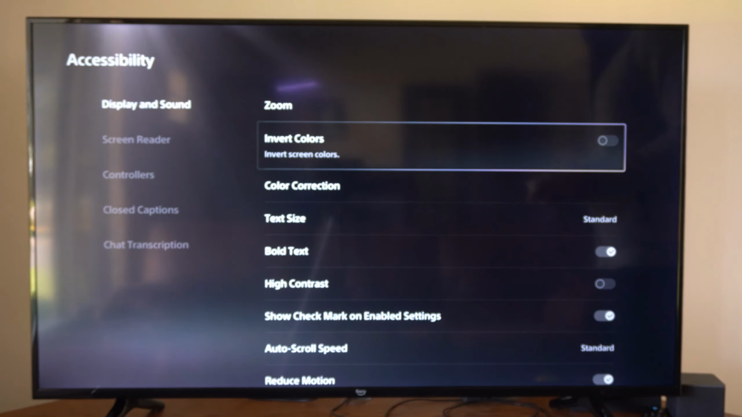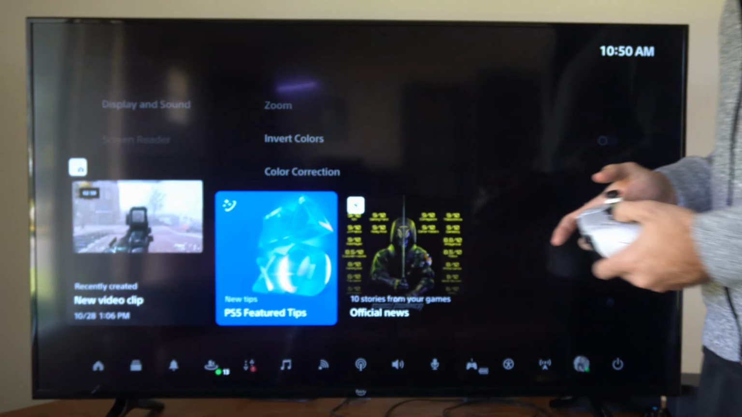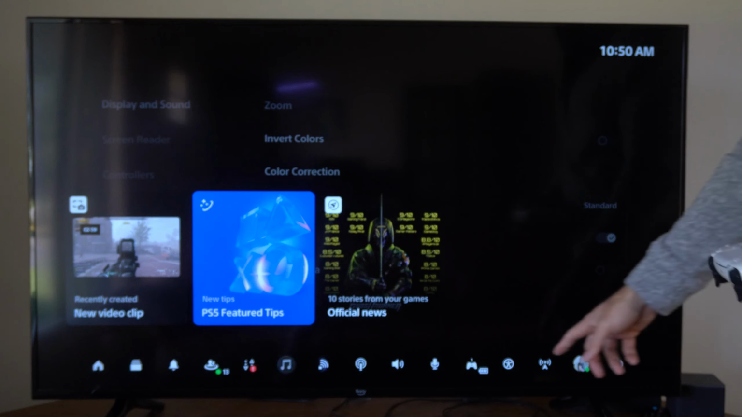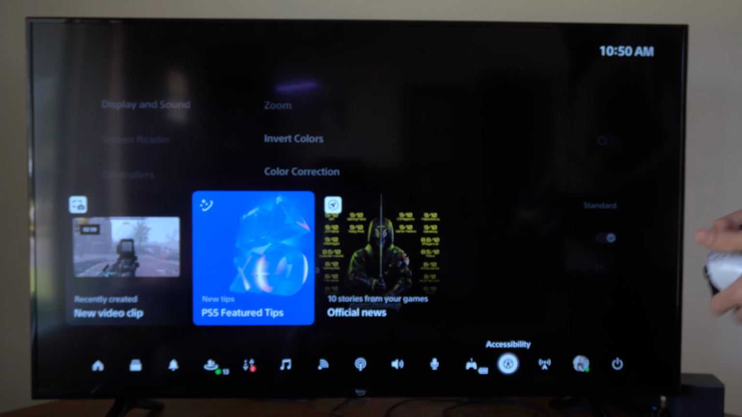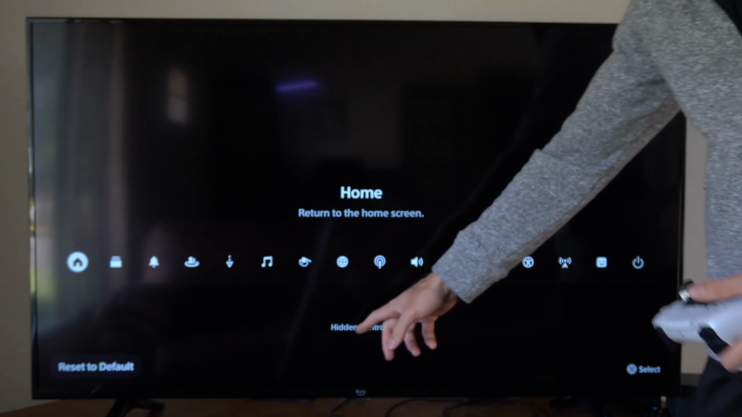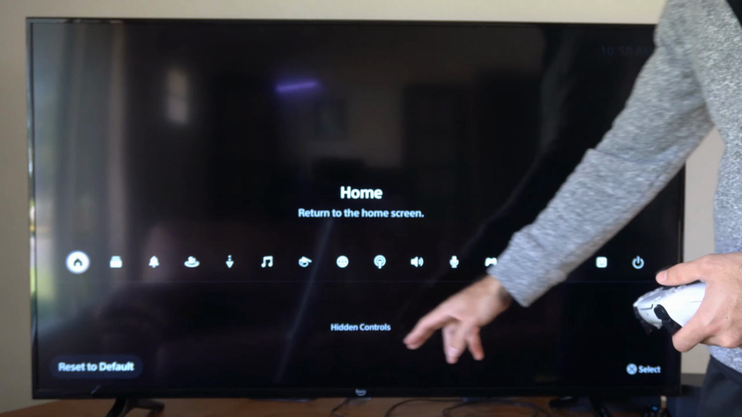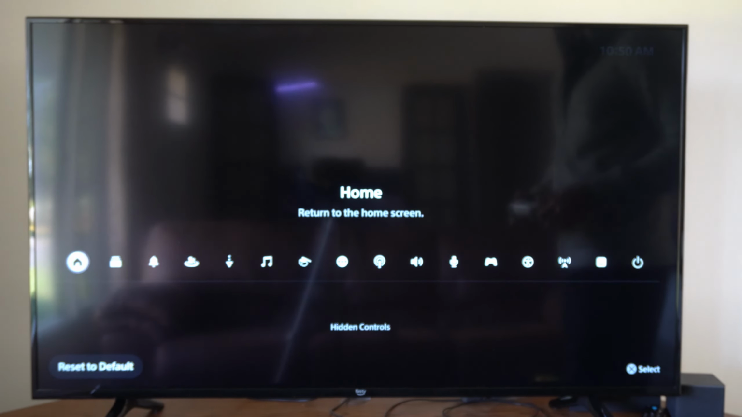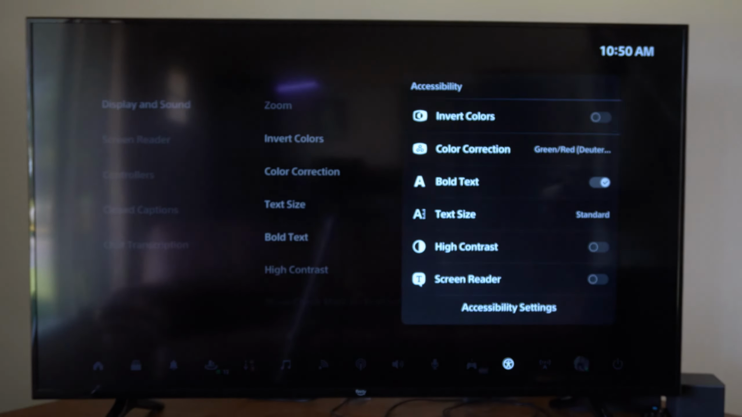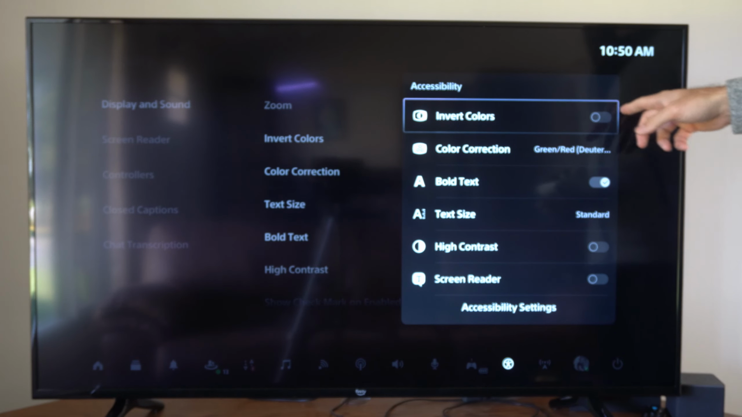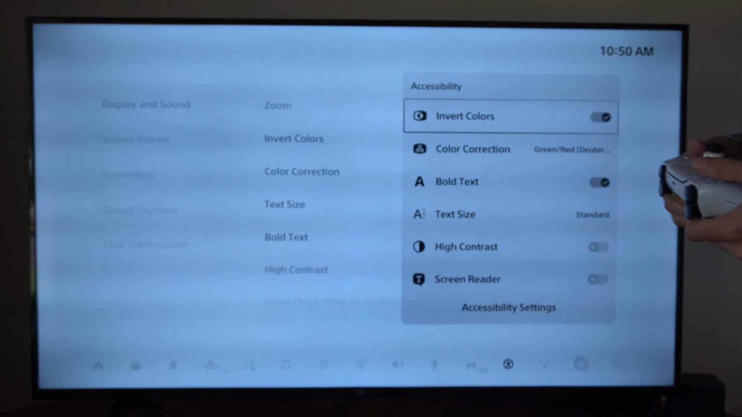Now, if you're trying to do this in the game real quick, we can press the PlayStation button, open up the quick menu, then go on over to accessibilities. Now, if you don't see it, press options, and you can find it under the hidden controls. Press X on it, and then drag it up to the top bar right here. Now we can go to accessibilities, and then we can go to invert colors right on top, and we can select it under here.